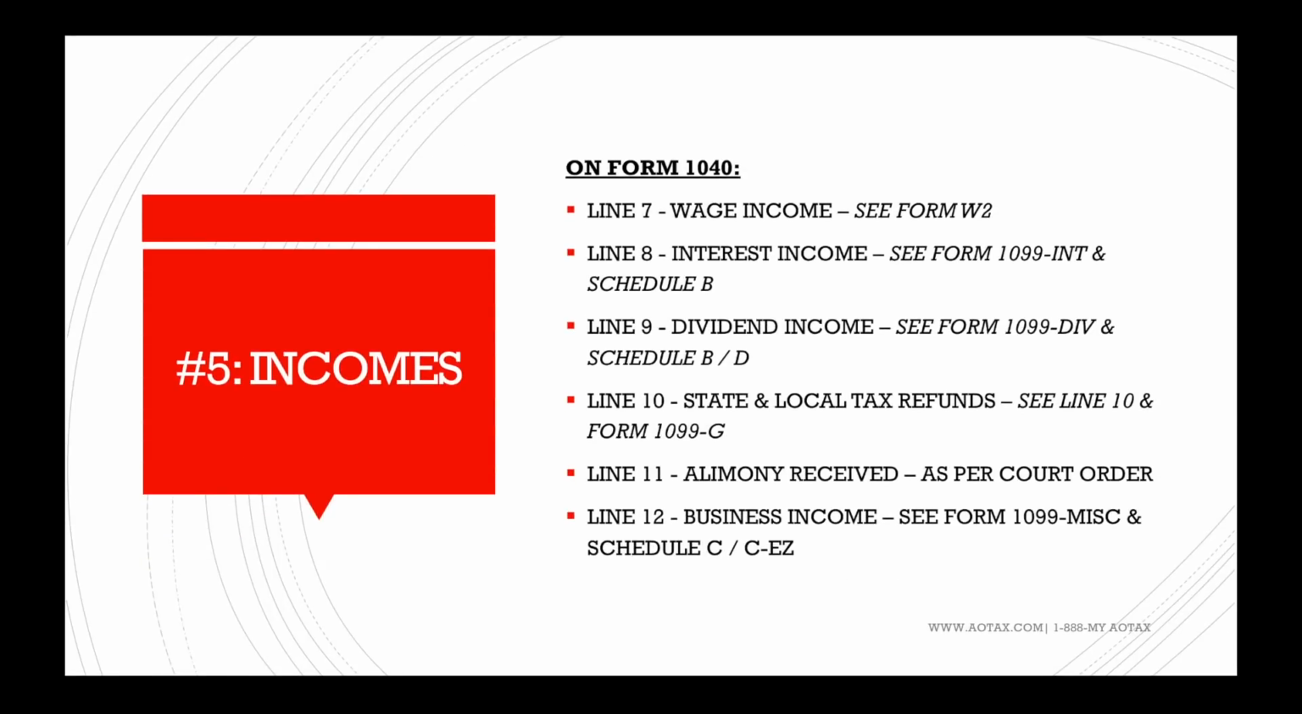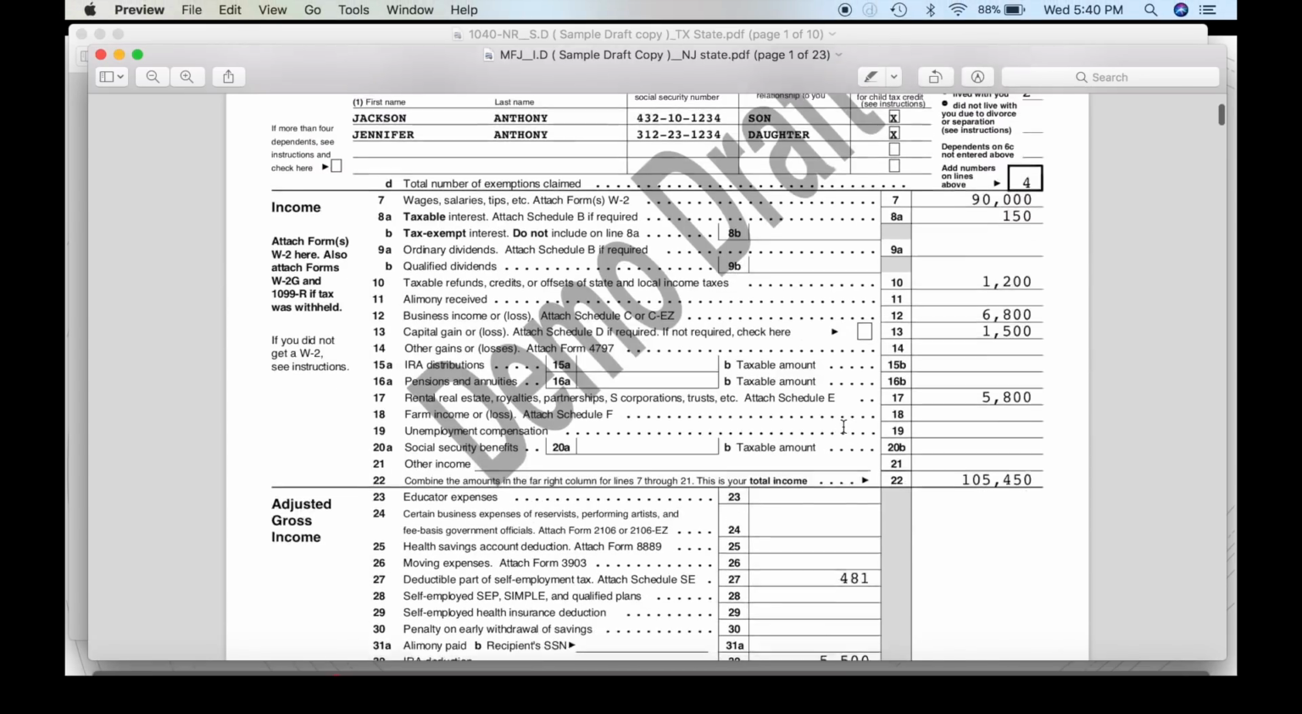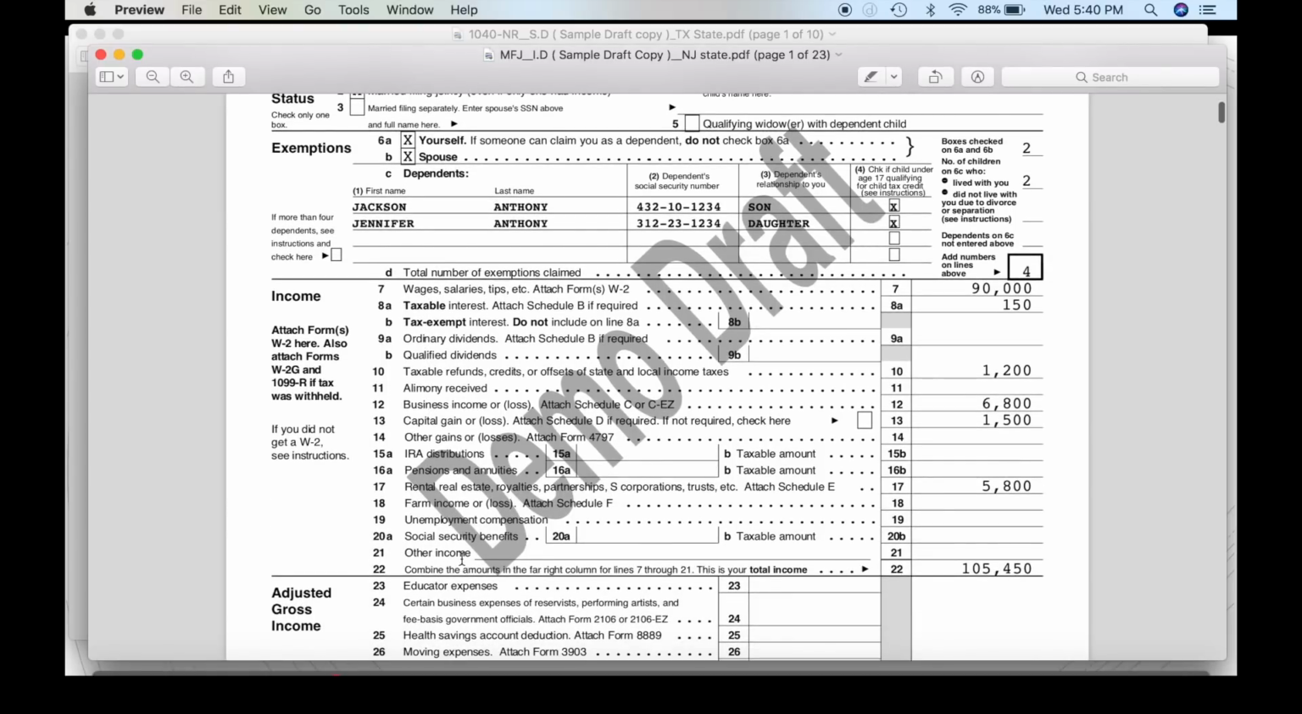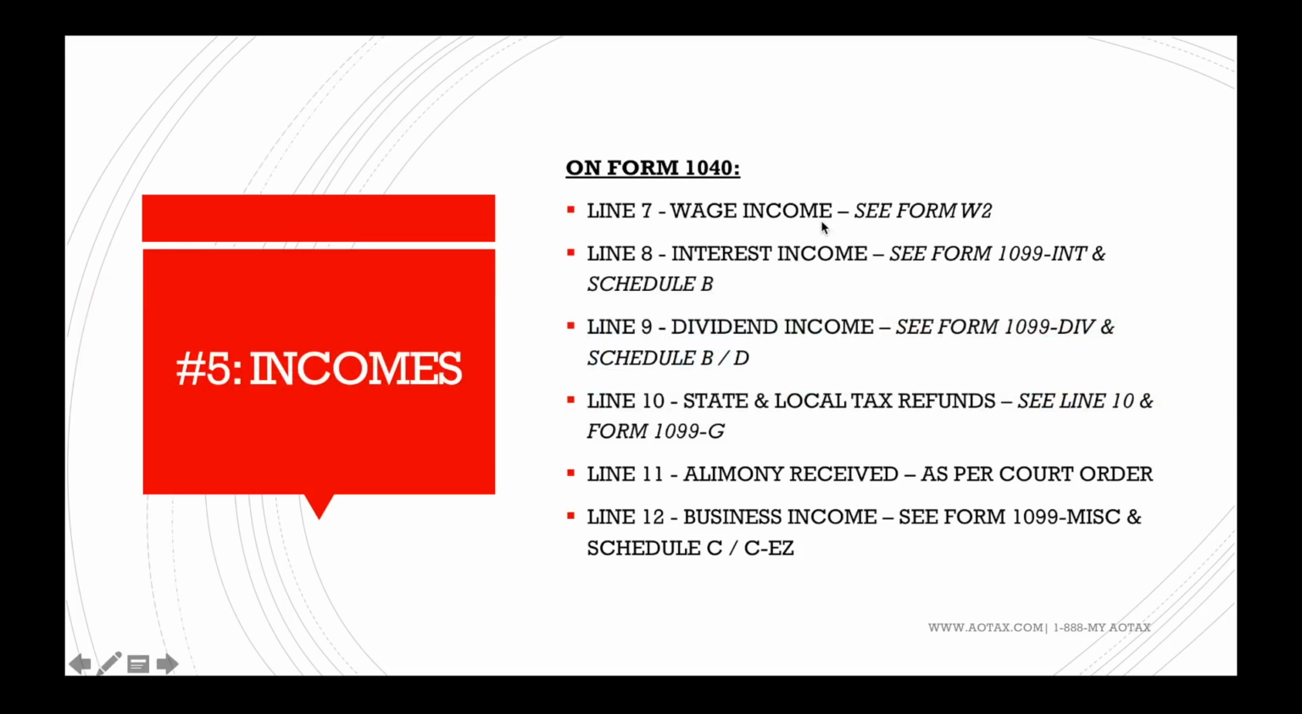Then the next one, check the incomes. From line number 7 through line number 21, you see different types of incomes. Line number 7 talks about wage income. See your Form W-2, your wage statement issued by the employer. In case you don't have Form W-2, you can ask for a substitute W-2 to be prepared by your tax consultant. And in case there is some mismatch, errors, or corrections on your W-2, you can check with your HR or the compensation department, and they can always issue a corrected W-2.